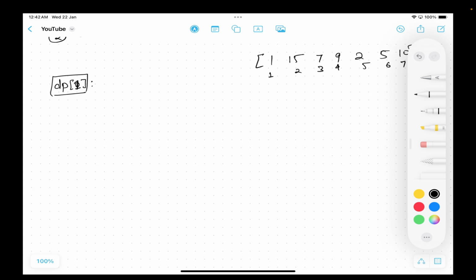So okay, DP of 1 means we have only one element. Then what will be the maximum sum? So DP of 1 will be 1 because we have just one element. If there is only one element, that is the maximum, and the length of that subarray is less than k. Here k is 3. So our answer is 1. Now let's move to DP of 2.